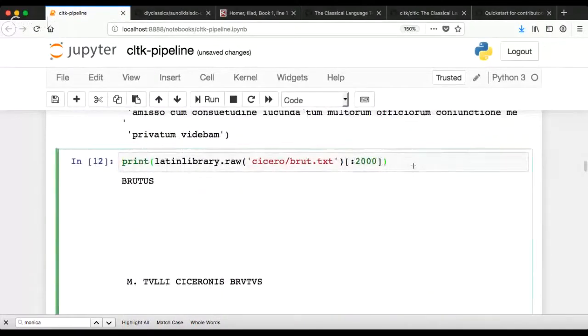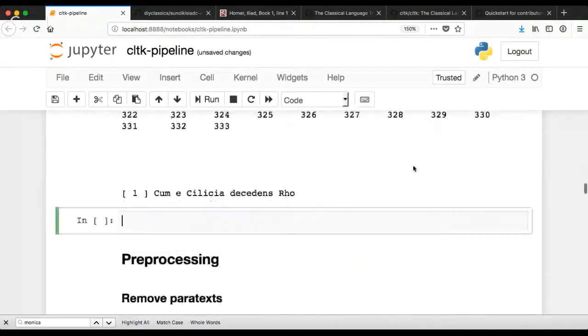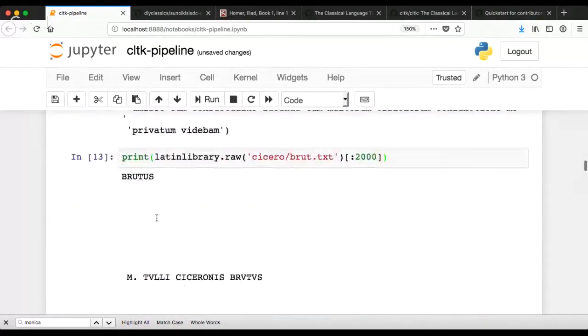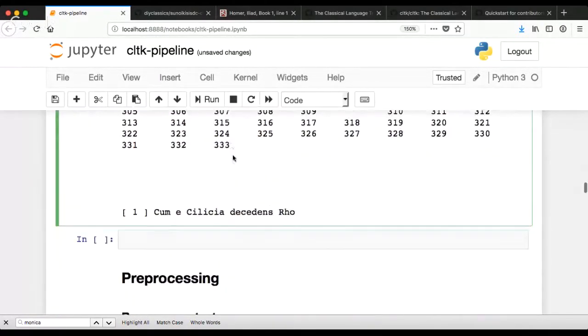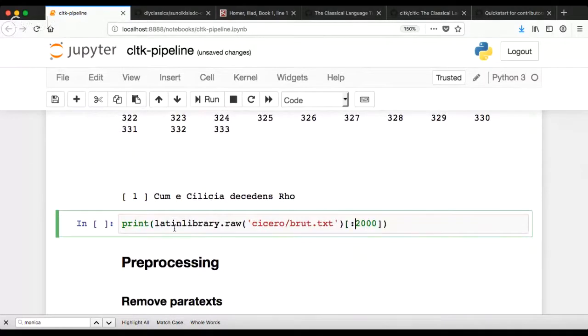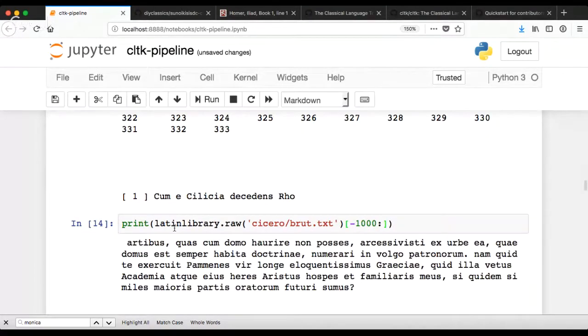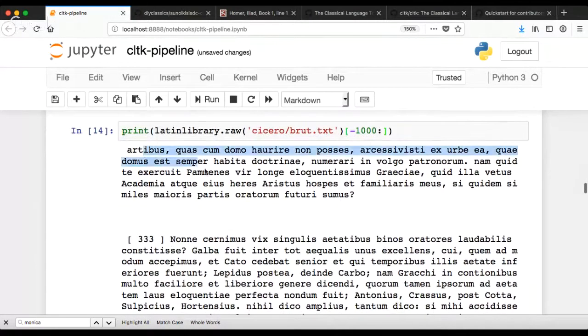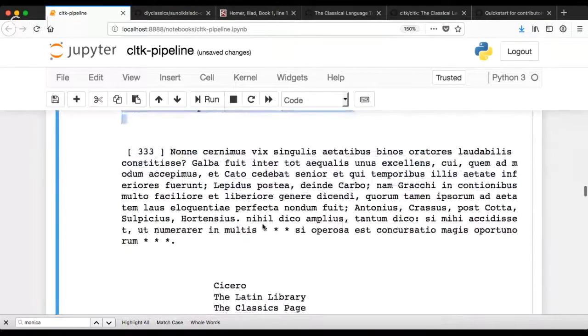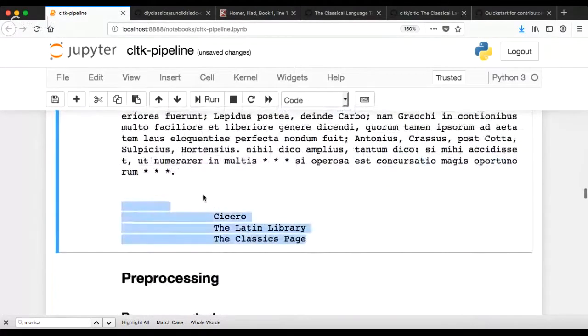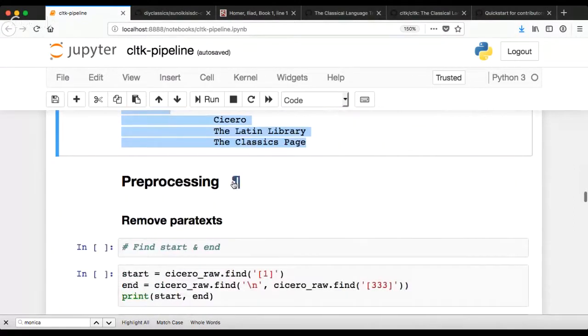We may also consider, for our own sake, let's see what the last 1,000 characters looks like. We'll see a whole bunch of text that we're going to be interested in getting. And then again, this is the paratextual information from the Latin Library that we probably don't want. Okay, so we have text. The first goal of the pipeline has been met.